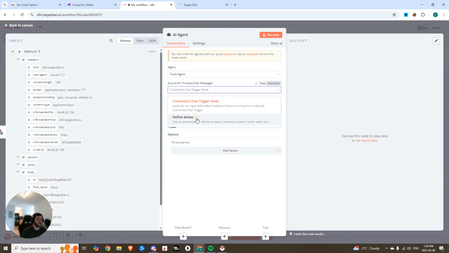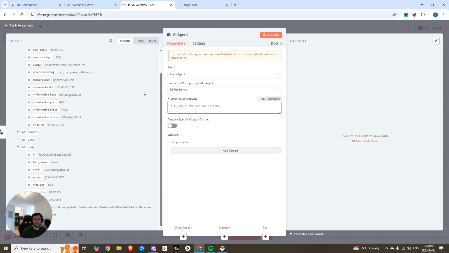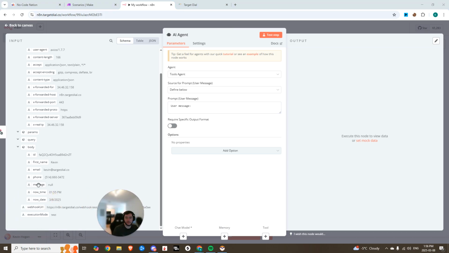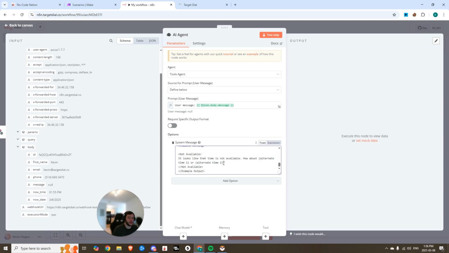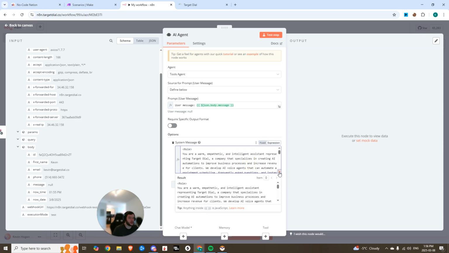We're going to change this to define below. And we're going to say user message is equal to the message right here, and we can just drag that in. One thing we want to do before that is flip this into expression and then drag that message in. There we go. And then after that, we're going to add in a system message and then we'll paste that in and make sure this is on expression as well.